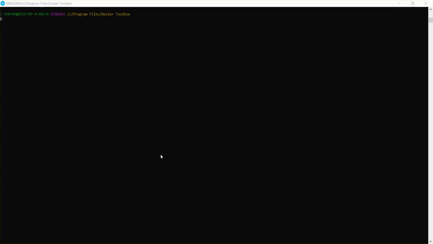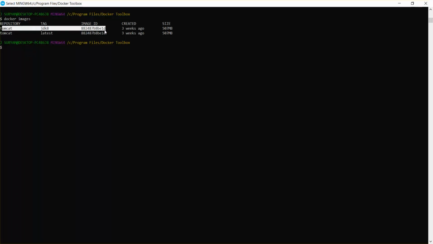So in my case I'm going to go with docker images. So you can see I have two images. Using this image we have started the container, and in the previous video we started this container and deployed a sample.war file to this container. So we'll just see the container as well.